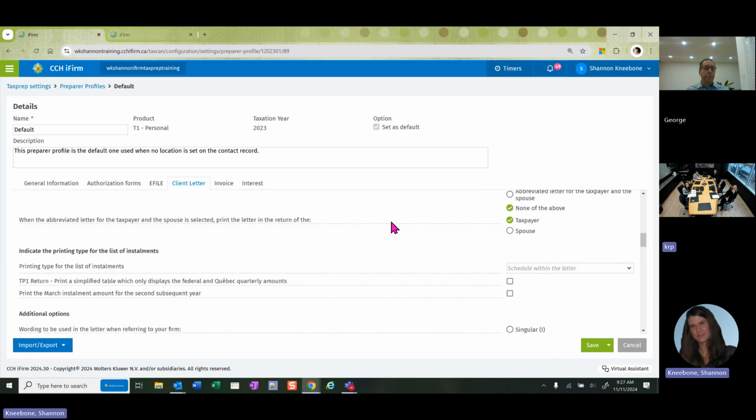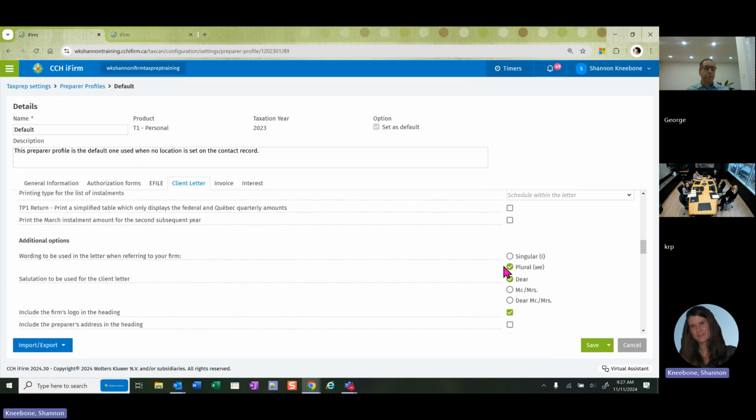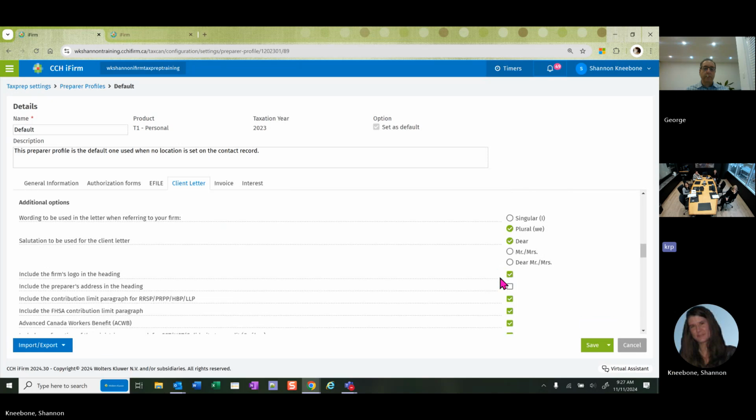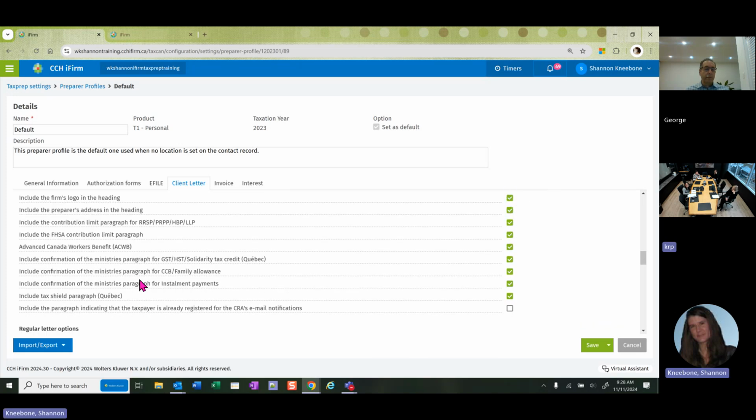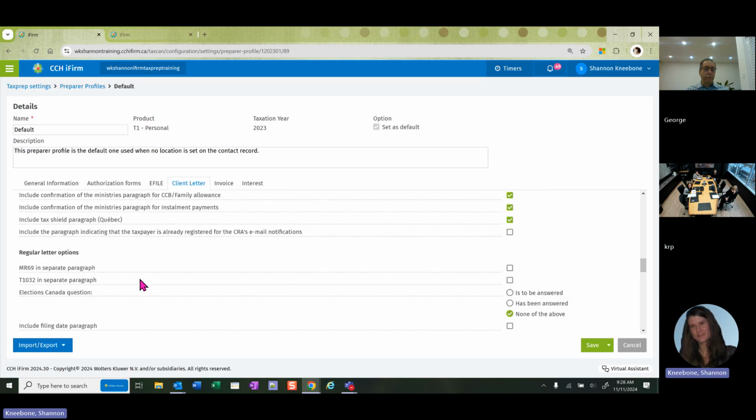And these are the different options when printing out your letter. So how you refer to your firm, your greeting on your letter. Okay, and make sure that you do include firm's logo and heading, that's checked off. Okay, if you'd like your address in the heading section as well, you can check that one off here. And these are the various paragraphs, whether you do want to include those within your regular letter.